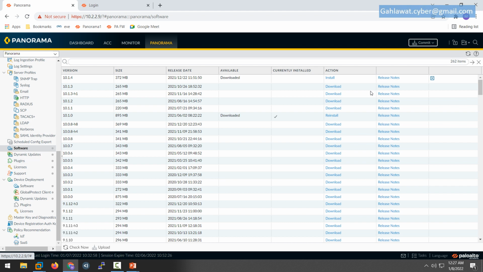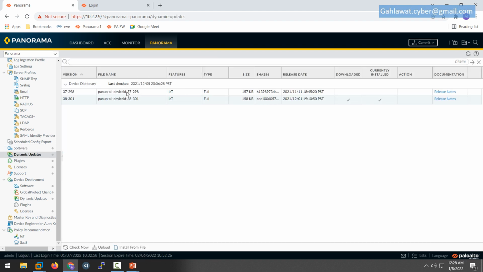And if the panorama doesn't have internet connectivity, then the admin can log into the PaloAlto support portal, download the specific file specific to the model, like the physical appliance or the virtual file, and after downloading that, the user can just click this upload button, and after uploading, follow the on-screen instructions and go, bingo. Then these are the dynamic updates which are available for this panorama.